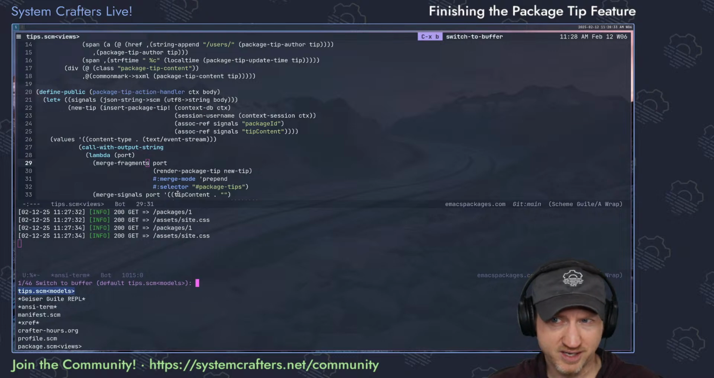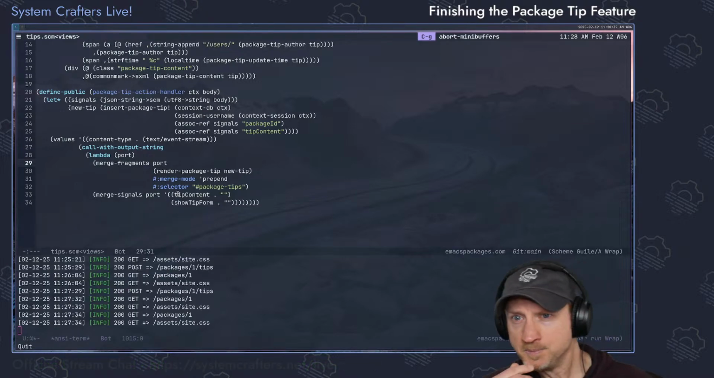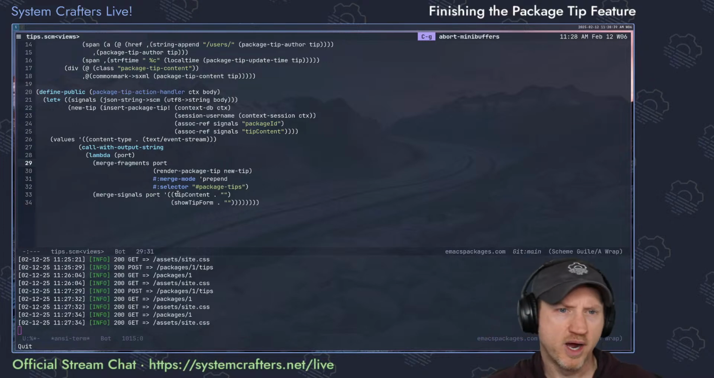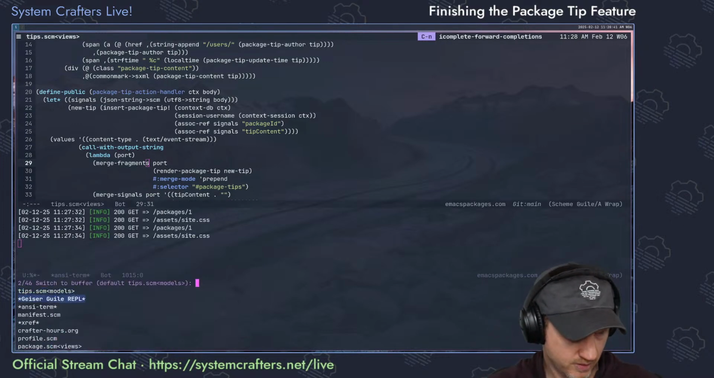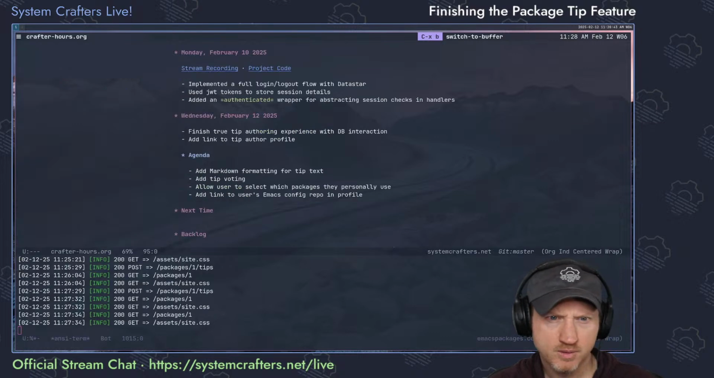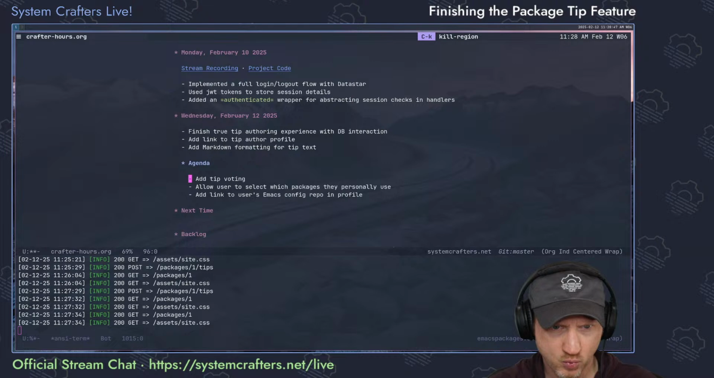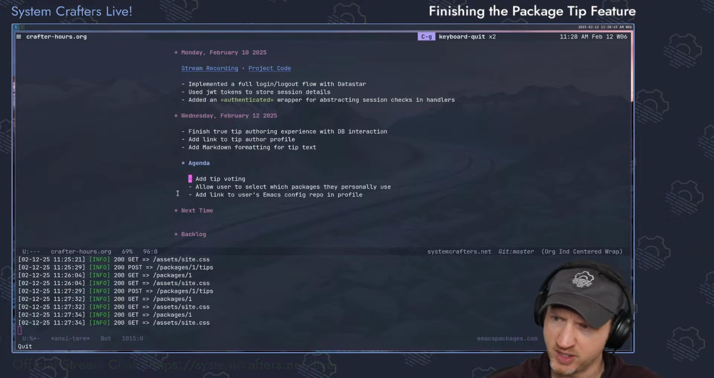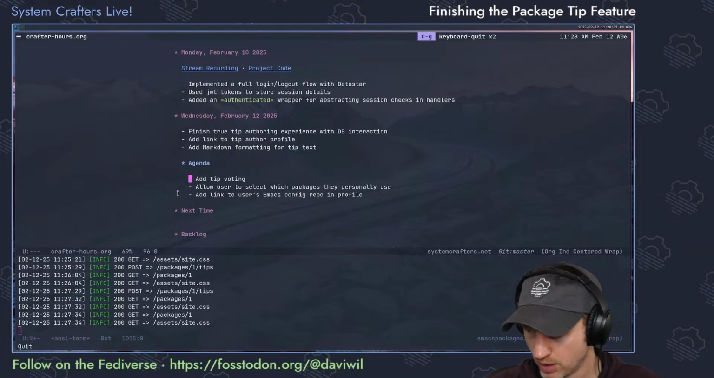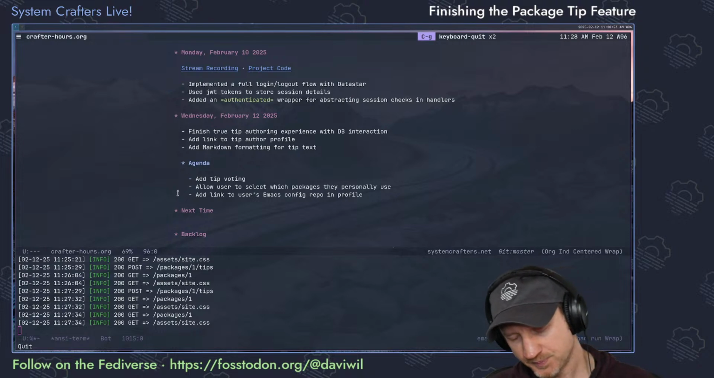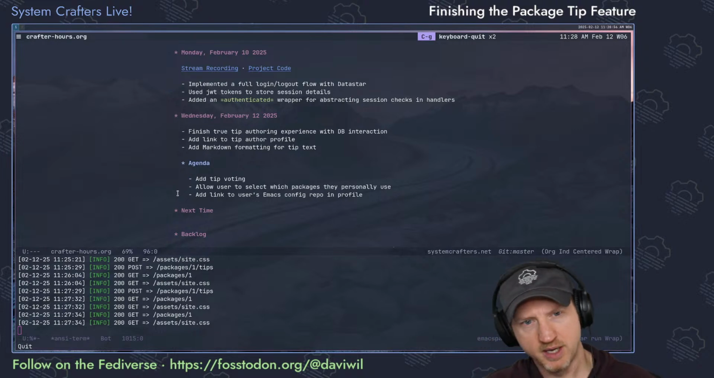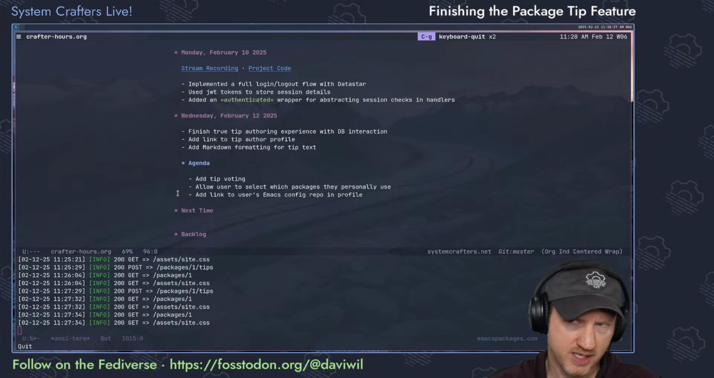I mean, we could do it right now even. I'm pretty sure we could do it right now. But is it worthwhile? Let's check the log. So we did that. Add markdown formatting for tip text. I mean, it worked. Tip voting is probably a bit more useful. But for tip voting, I kind of wonder what we need.